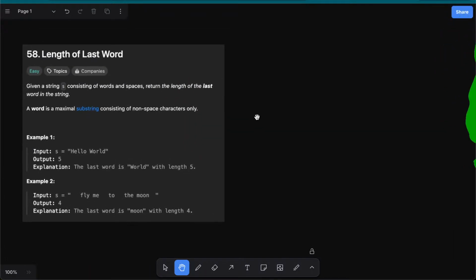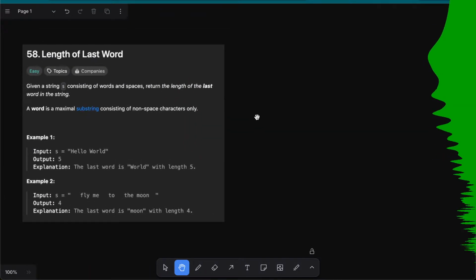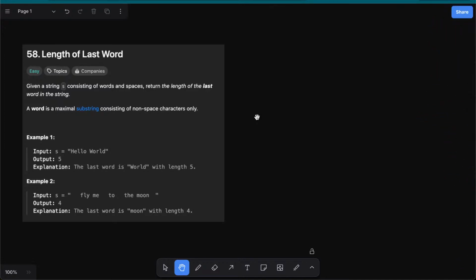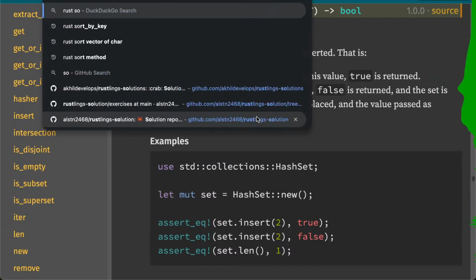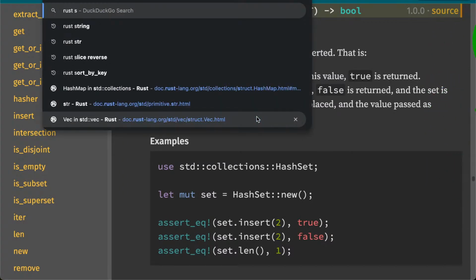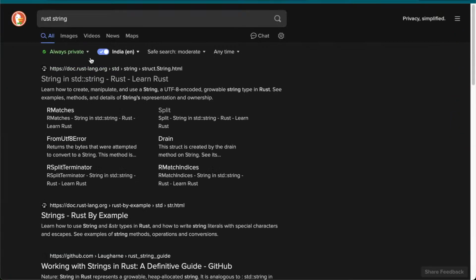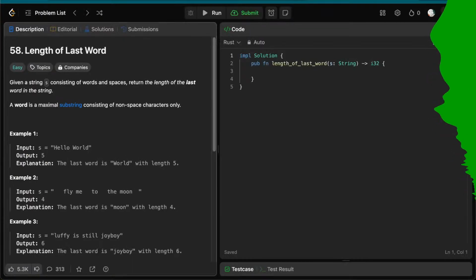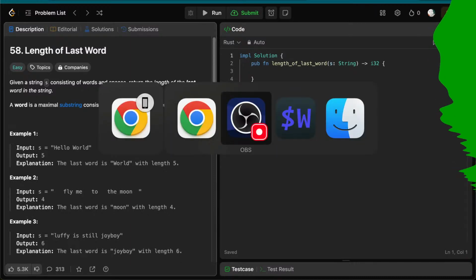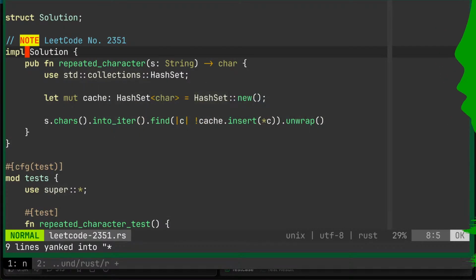Not much to think about this, but I'm just thinking how I could solve it using iterators. Rust has something, Rust split by white space. Rust strings has that. First let me copy all the code to my local system so that we can set up some test cases.